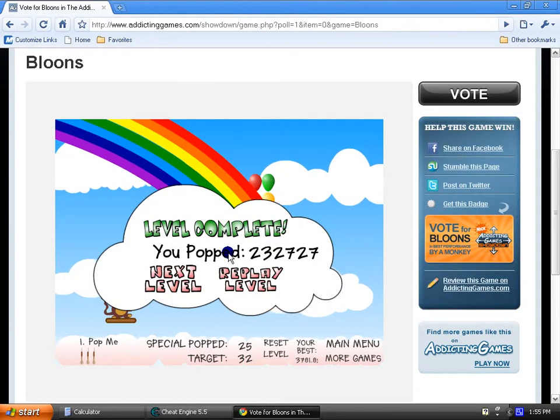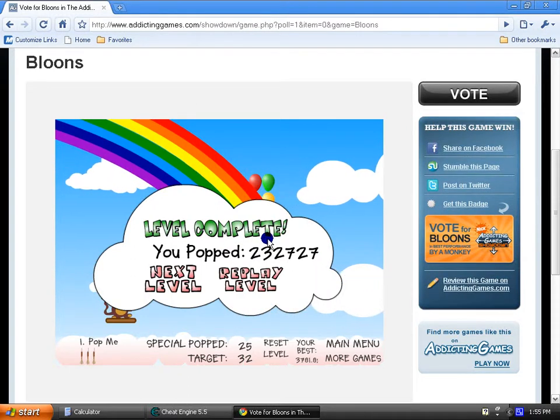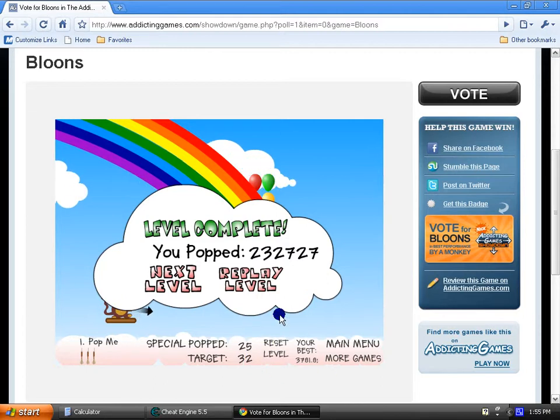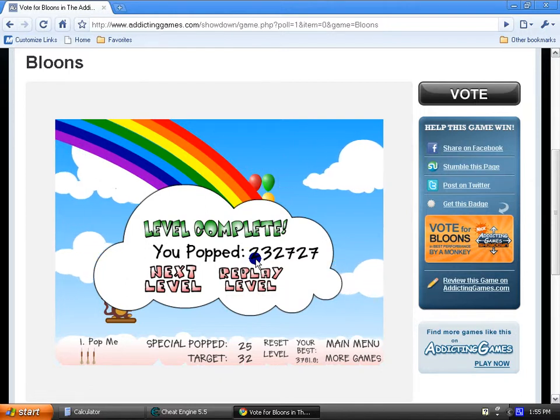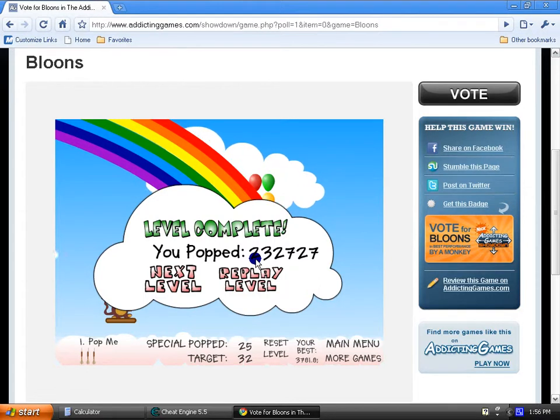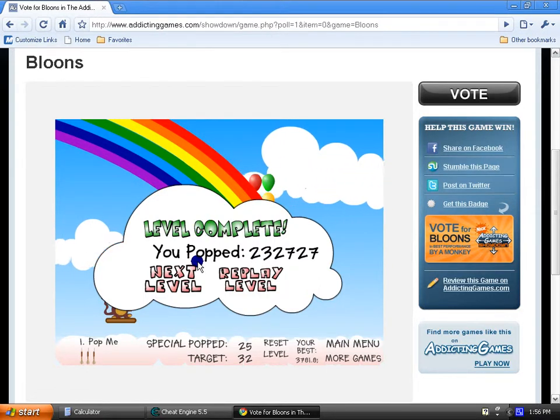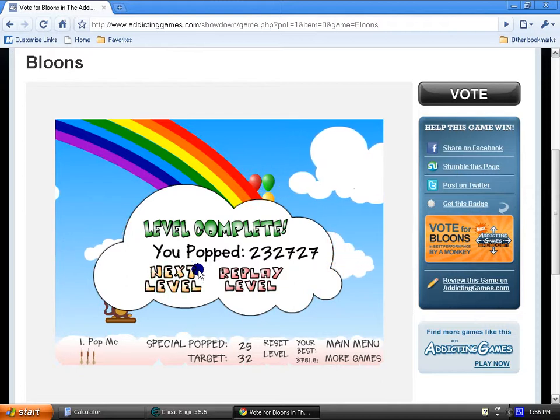And now you see it already automatically says level complete, because all I needed to get to my level is 32. And it says I popped, wow, a lot actually, 232,727 I popped. So that's pretty much it. That's how you hack your Flash games.